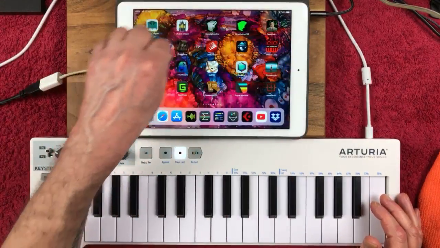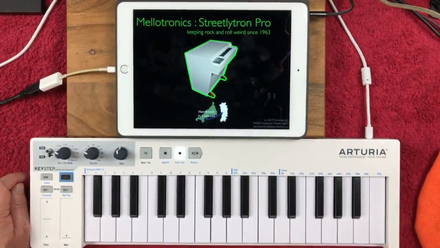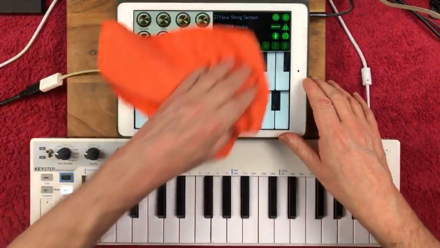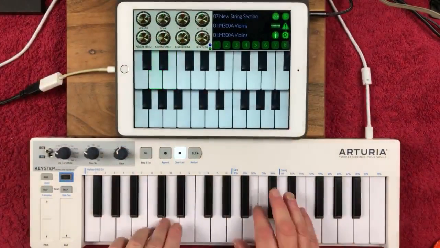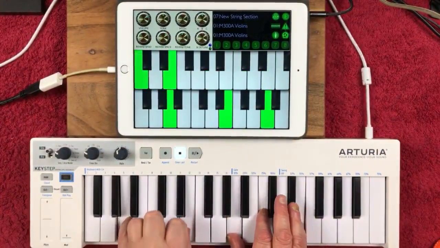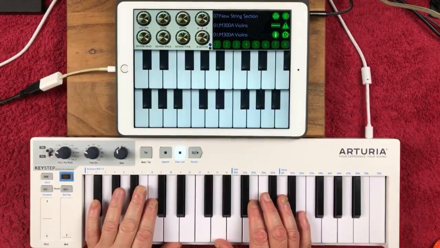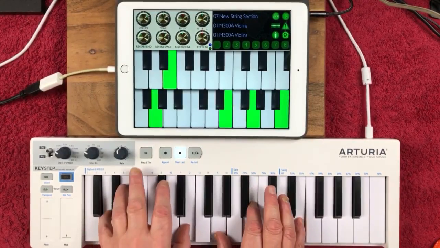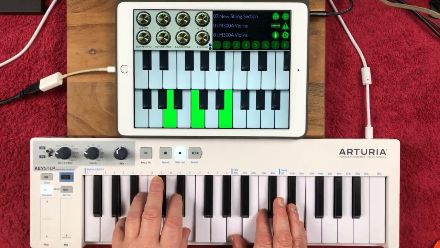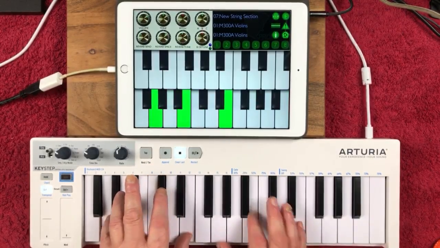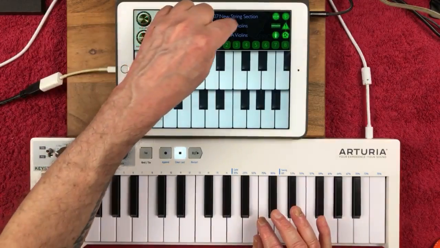Talking of Mellotrons, another one of my favourites. Actually, the developer, Phil, he doesn't live far away from here. There's something incredibly special, isn't there, about the sound of Mellotrons.